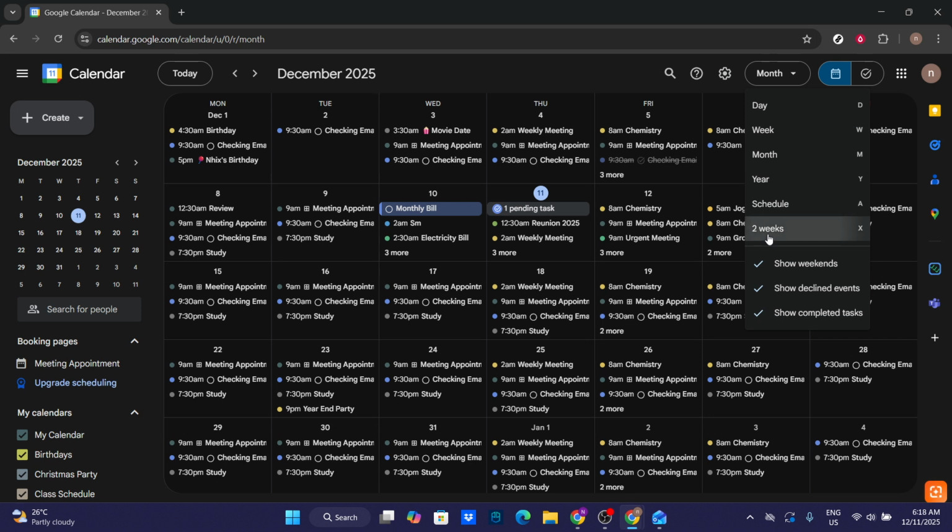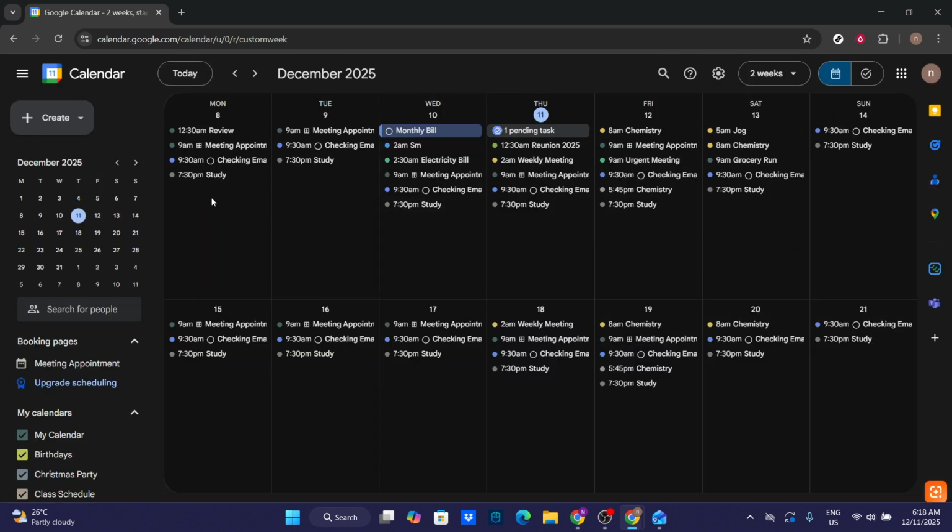If a month feels too broad and a week too narrow, try the middle ground. Click 2 weeks to display a rolling 2-week window. This view balances detail and foresight, letting you plan the coming days without losing sight of what's next week.